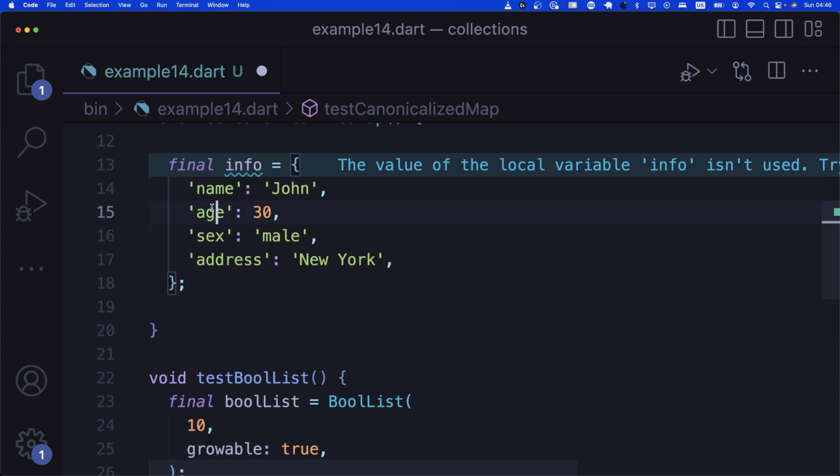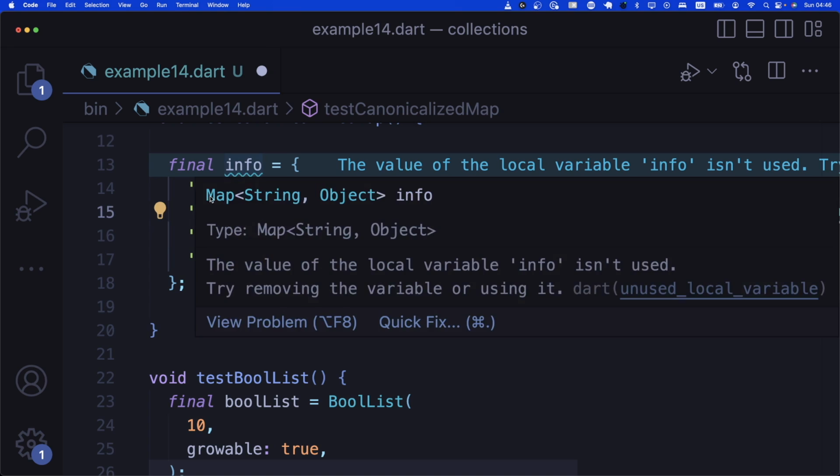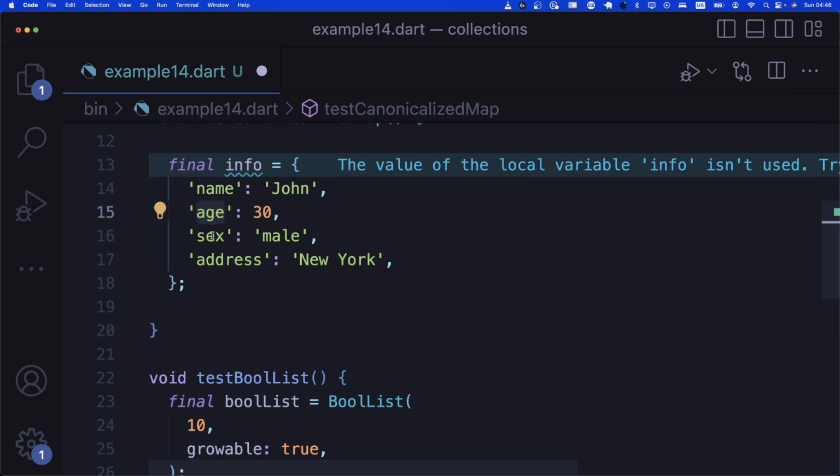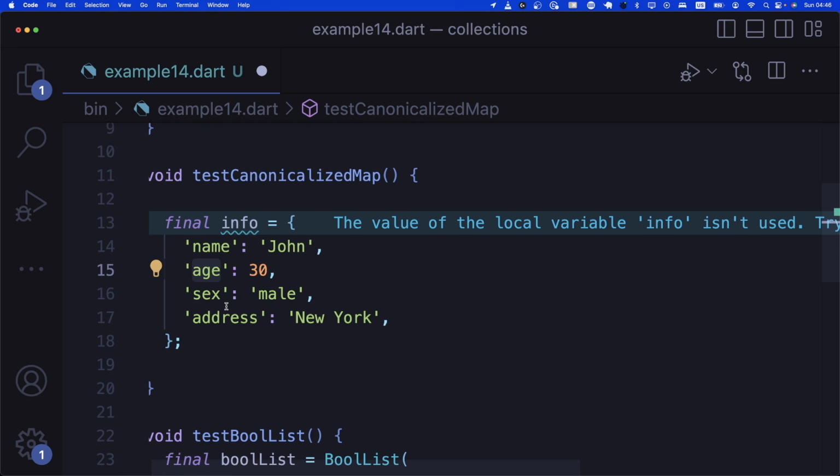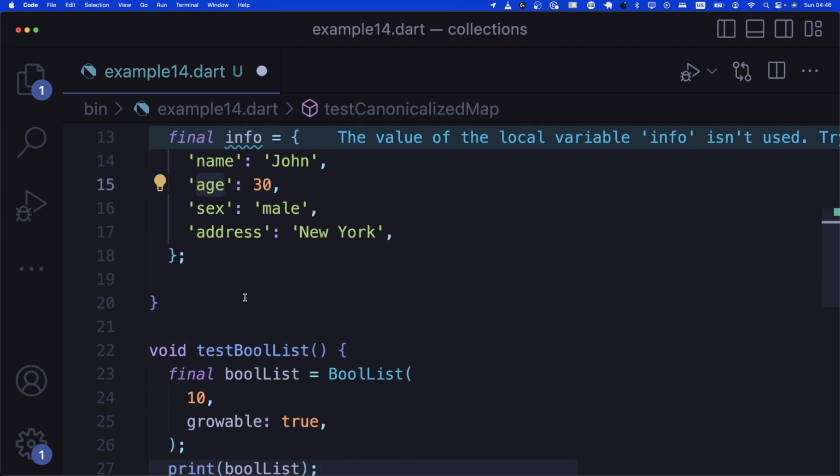So as long as a key has the same length as another key, that key is not going to be accepted in this dictionary. You can see age and sex are both 3 characters in length. So to test how canonicalized maps work, we could calculate our hash value by looking at the length of keys, and the keys have to have different lengths. Otherwise, they're not allowed to be put inside this map.